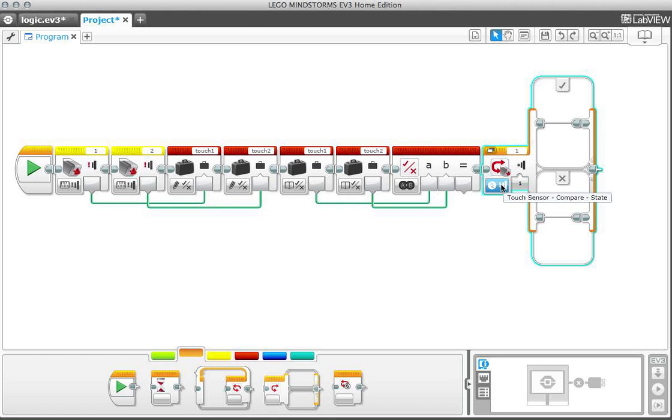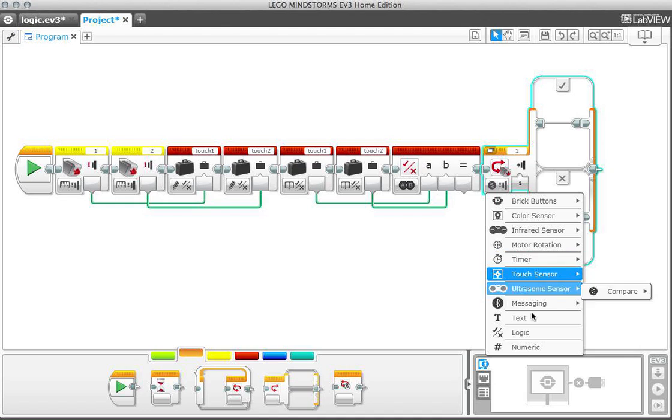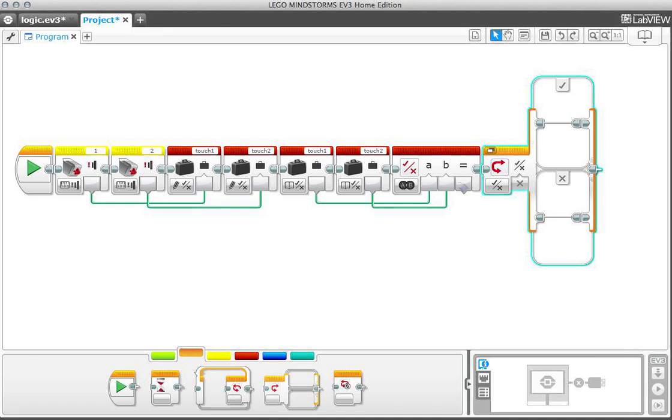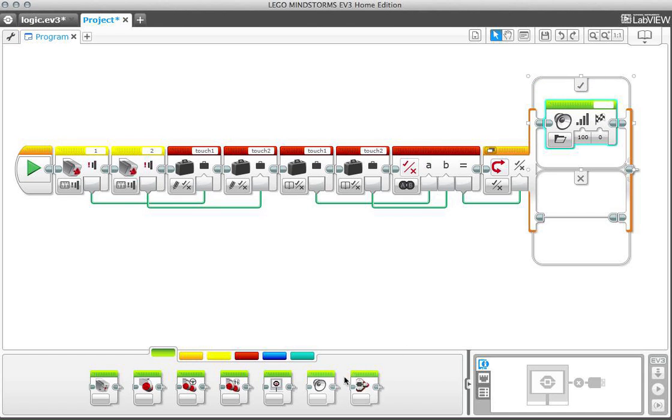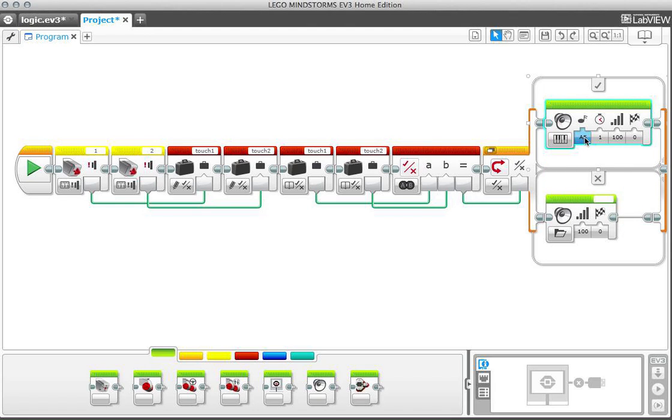We're going to go, not touch sensor, down to logic. We're going to wire the equal sign into this port, like so. And then you've got the check up here, this means true, the X down here means false. Now you're going to go to the green tab over here. You're going to click on sound, and drag a sound block out to each of them.